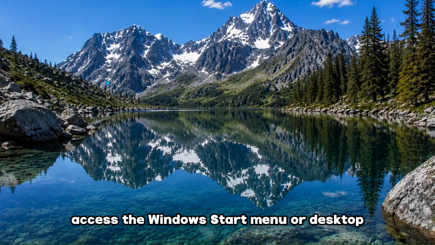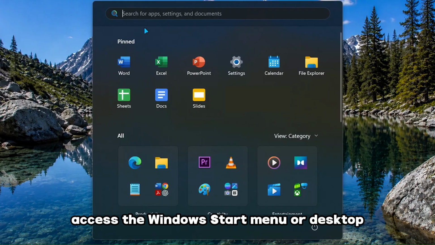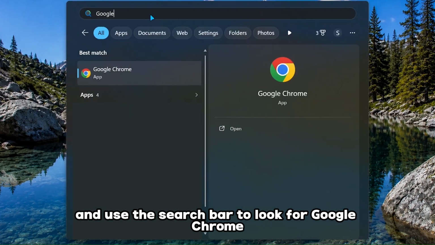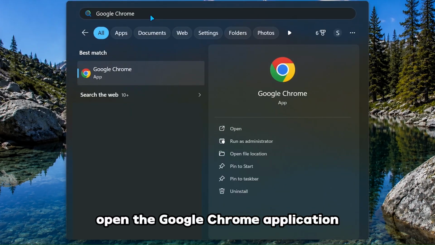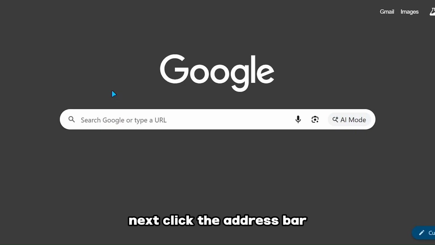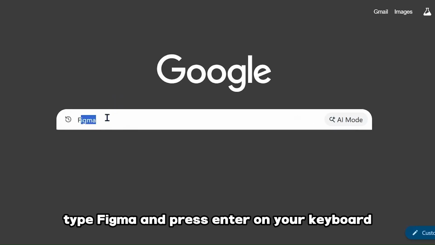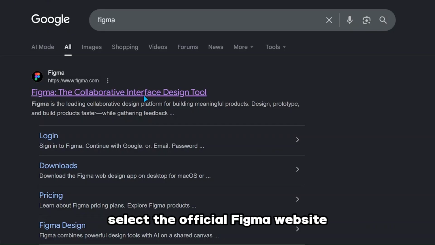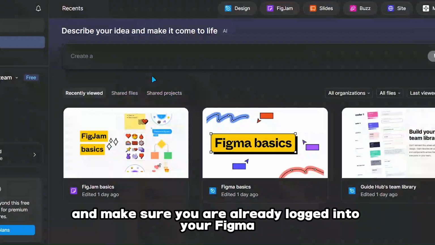First, access the Windows Start menu on your desktop, and use the search bar to look for Google Chrome. Open the Google Chrome application and wait for the browser to load completely. Next, click the address bar, type Figma, and press Enter on your keyboard. From the search results, select the official Figma website and make sure you're already logged into your Figma account.